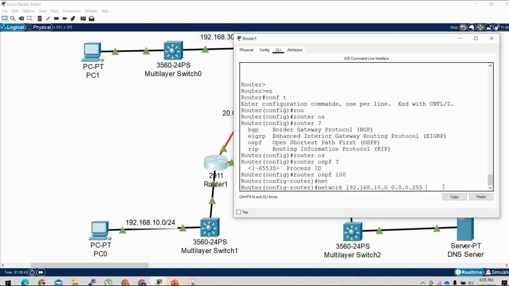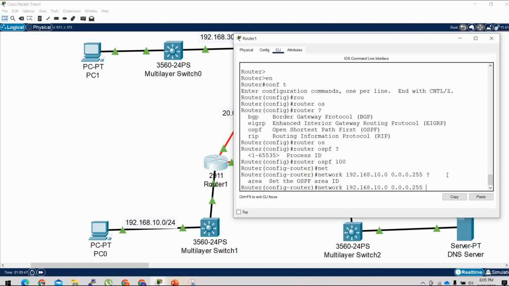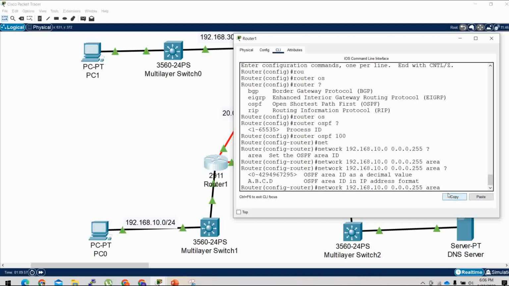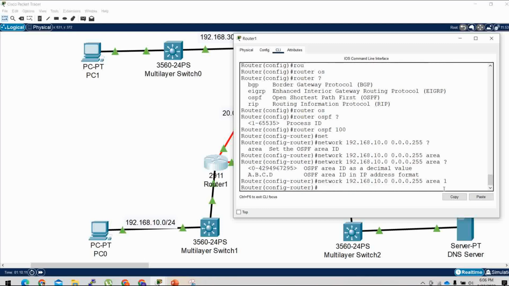0.0.0.255. Then after that, what do we have to use? Area. So area, then area ID. So in this case, our area may be 10, area 10, or we can say area 0, or we can say area 2, or we can say area 1. Okay, so we can use area 1. Okay, this is our first one.